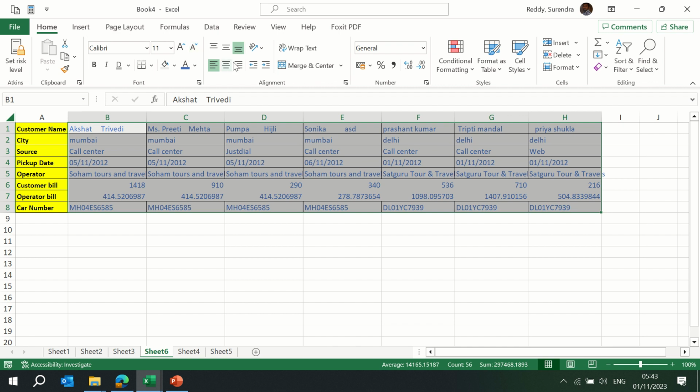Now we have alignments here. Under alignments we will cover one by one. So what are all the options available under alignments? Now if you want to have text in the, okay, let me expand and show you how these alignments look like.